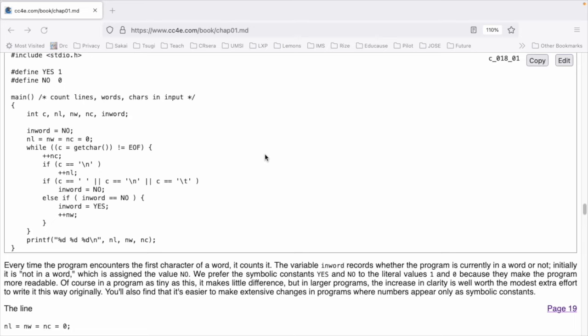The variable inword records whether the program is currently in a word or not. Initially, it is not in a word, which is assigned the value NO. We prefer the symbolic constants YES and NO to the literal values 1 and 0 because they make the program more readable. Of course, in a program as tiny as this, it makes little difference, but in larger programs, the increase of clarity is well worth the modest effort to write it this way. You will also find that it's easier to make changes to programs where numbers appear only as symbolic constants.